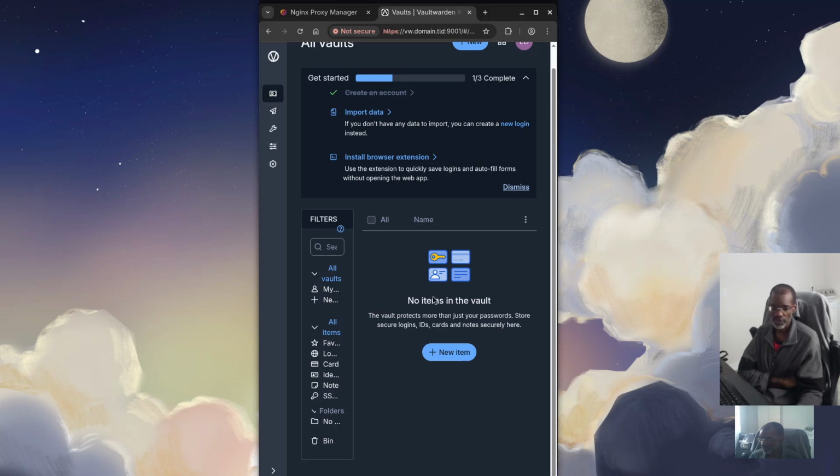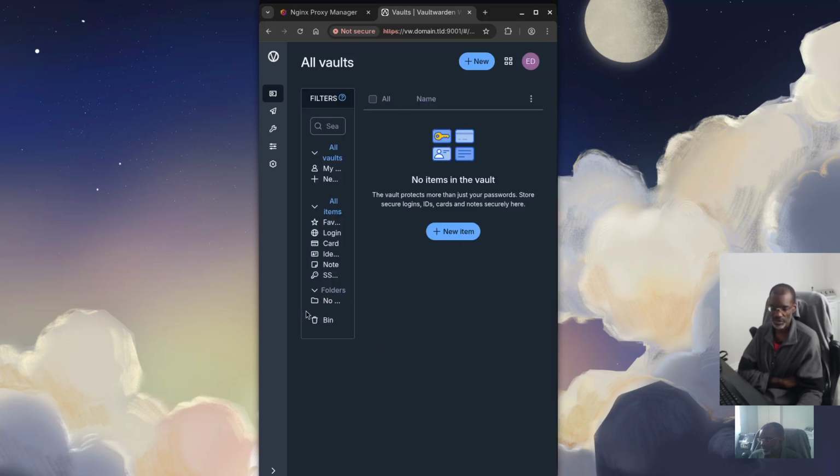But if that's an option for you guys, and right now we're basically here. So you can add items. I've done a tutorial on Vaultwarden, so you guys can go see it.